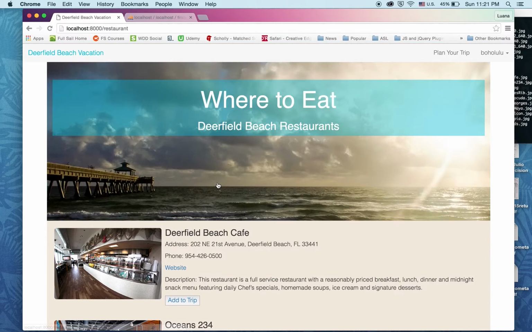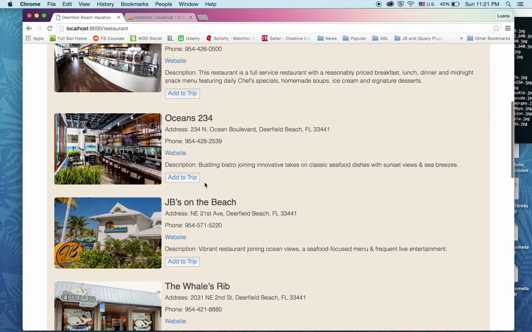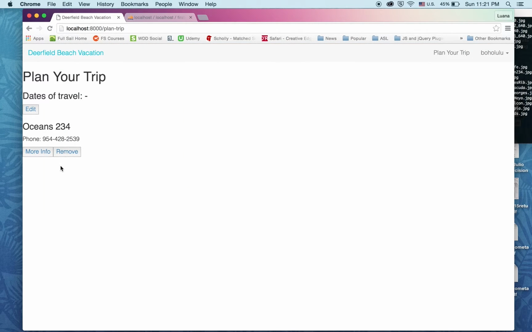let's go to where to eat, for example. And okay, Oceans 2, 3, 4 seems interesting, so let's add that to the trip. And now you can see here that Oceans 2, 3, 4 and the phone number of that restaurant is added.